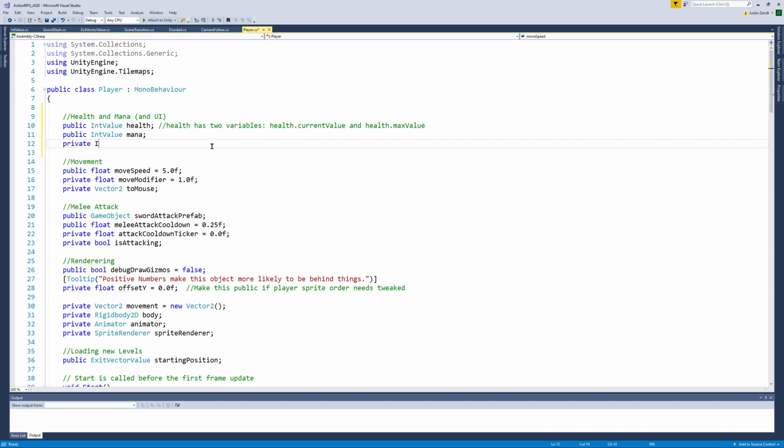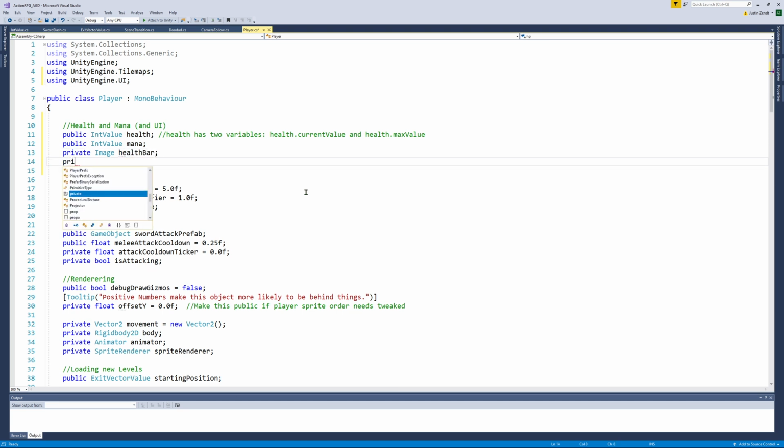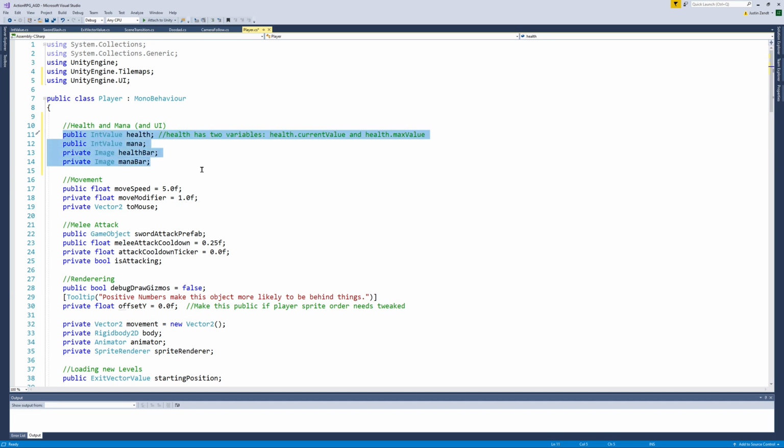So we're going to create a private image. Now image, it's not going to autocomplete, and that's because we need to import a piece of the Unity engine. Import UnityEngine.UI, and now you can see image changed colors. We want to have a health bar, and we're going to have a private image mana bar, so that we can link those. We can find the UI and such. Okay. So we just added these 4 variables, which is going to represent all of my health.